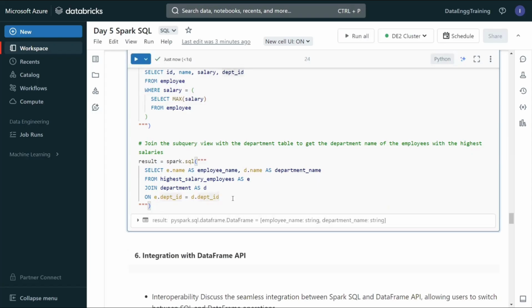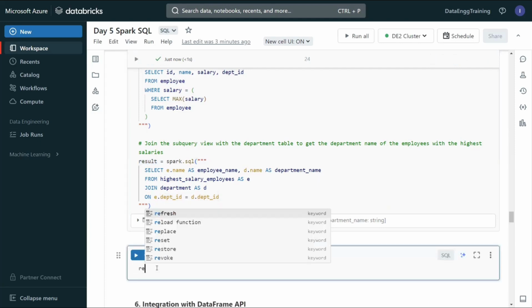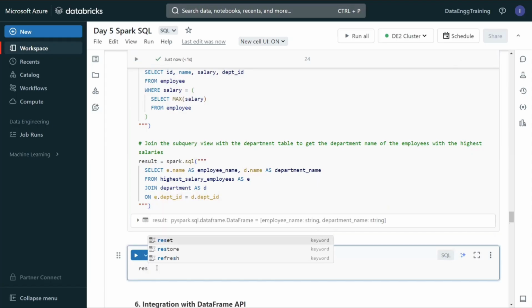Okay, so it has succeeded, but it hasn't shown us any data. Why? Because this is the result, and we need to print it out. To print it, we need to write result dot show.